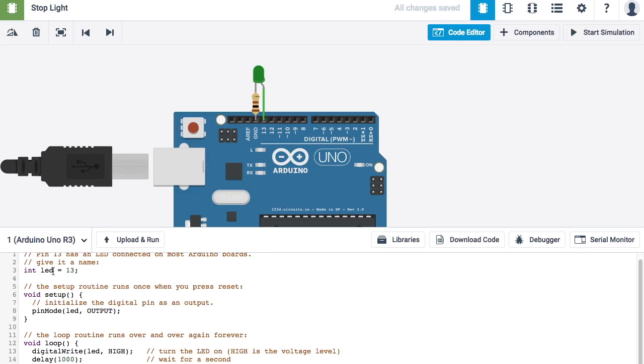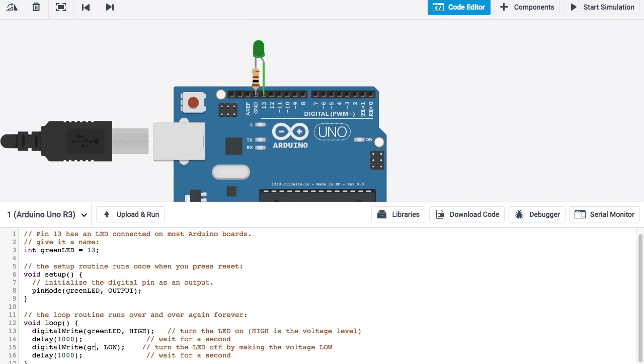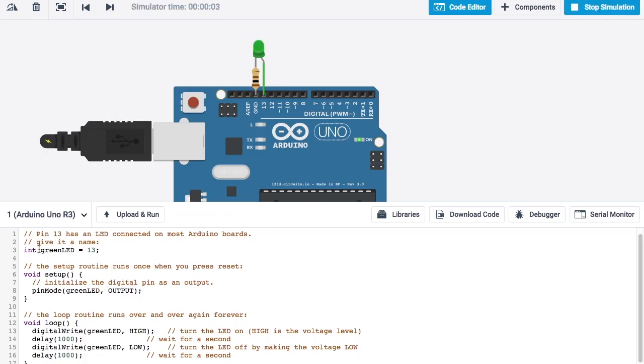Now I'm going to modify the program just slightly to make it a little bit more understandable. I'm going to say green LED, and I'm going to do that down here, and then I have to do that in these last two spots down here. Alright, now I'm going to start the simulation again just to make sure that all of the changes I've made are working. And indeed they are. So I've changed the variable name here, and since I changed it here, I had to change how I refer to it here, here, and here.